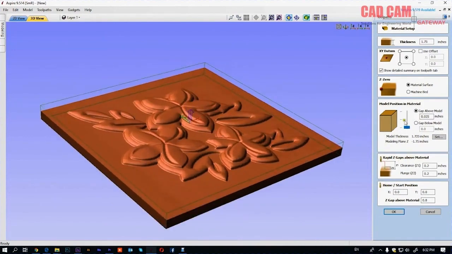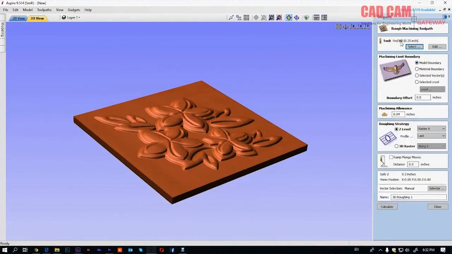Rapid Z-gap has been specified. You have already learned in other programming that its clearance is 0.2 and the plunge is also 0.2. As soon as I set the material setup here, the tool settings will appear here. At this time, we are using an end mill tool of 0.25 inch. The end mill tool of 0.25 is being used, and model boundary, material boundary are selected.